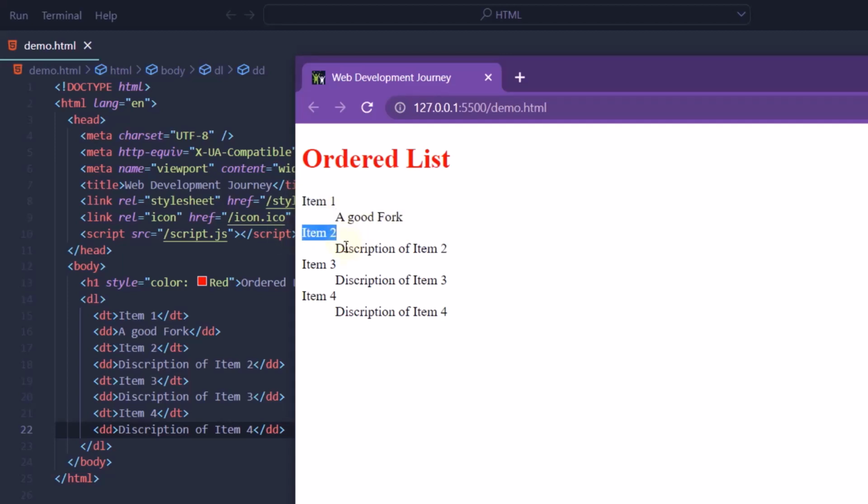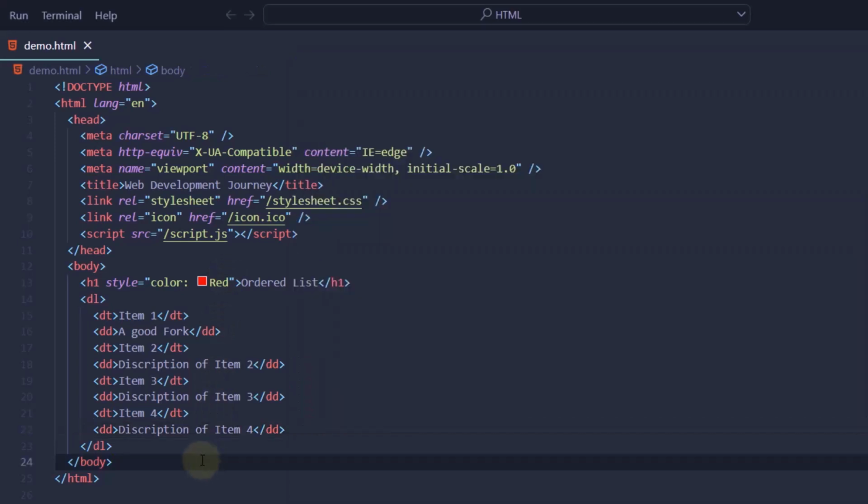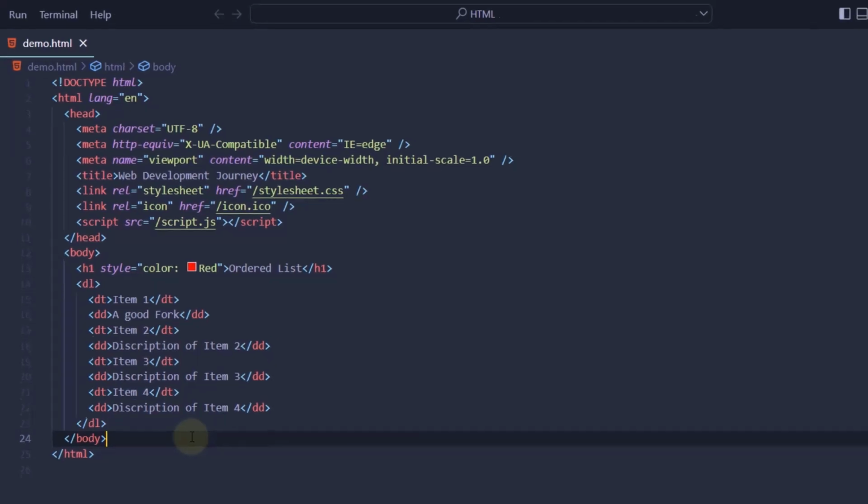Again, item title followed up by the description of the item number 2. And this is how you can basically create a descriptive list. Now you might be wondering, what if you want to use a combination of all these 3 different types of list? Well, that is called a nested list, and you can easily create a nested list.